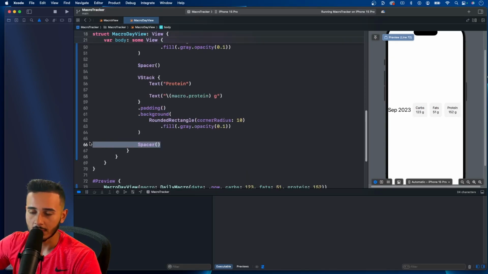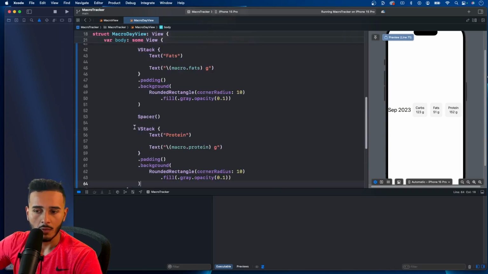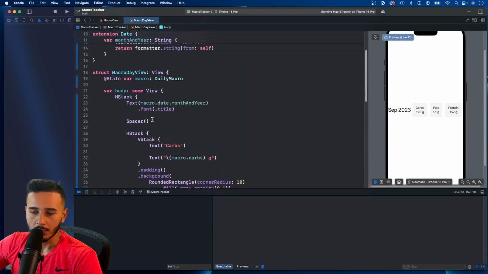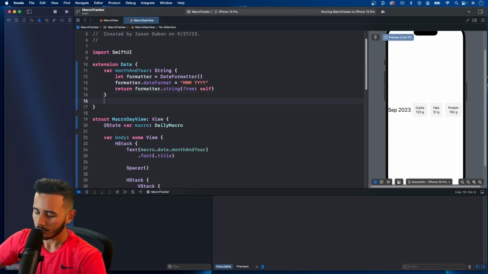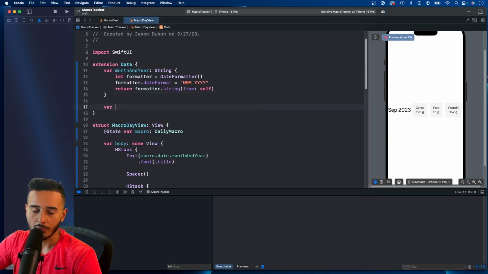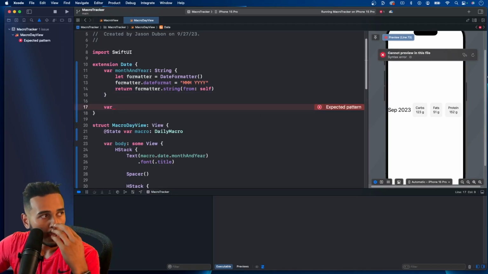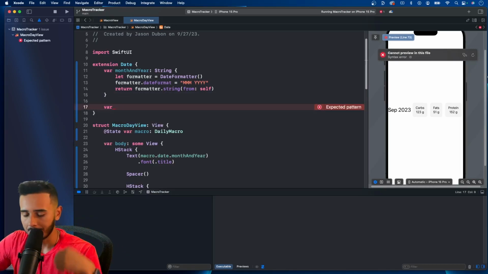I believe it's, let me move this spacer. What does that do? There we go. Put that spacer here. September 2023. Let's get one for the day and the time.